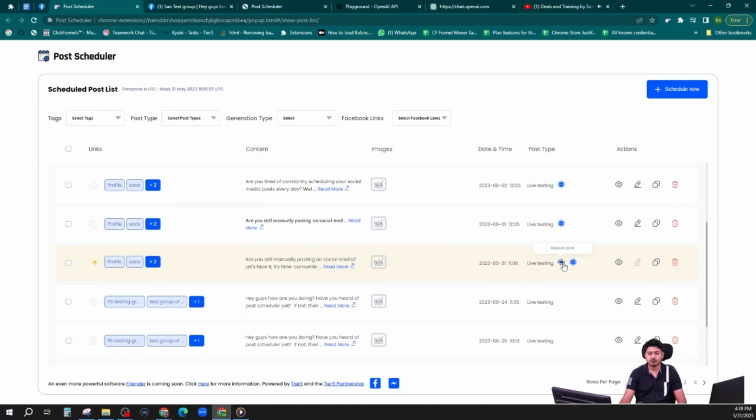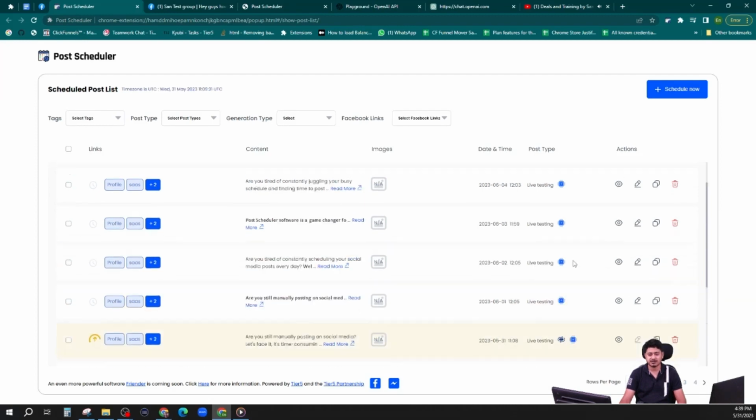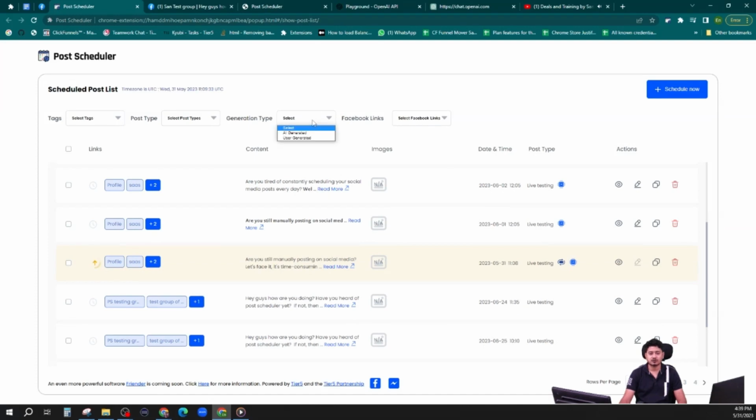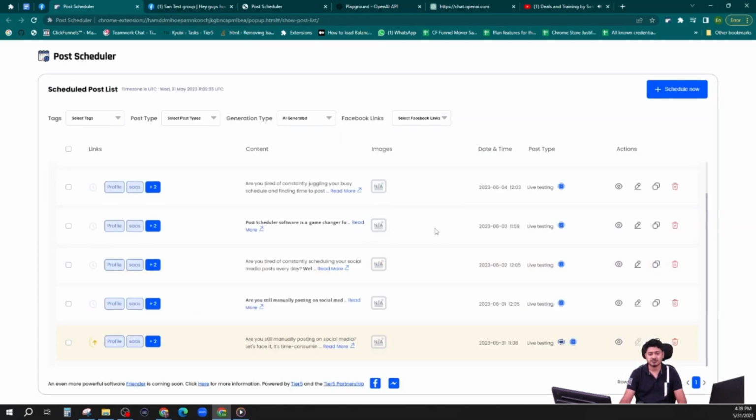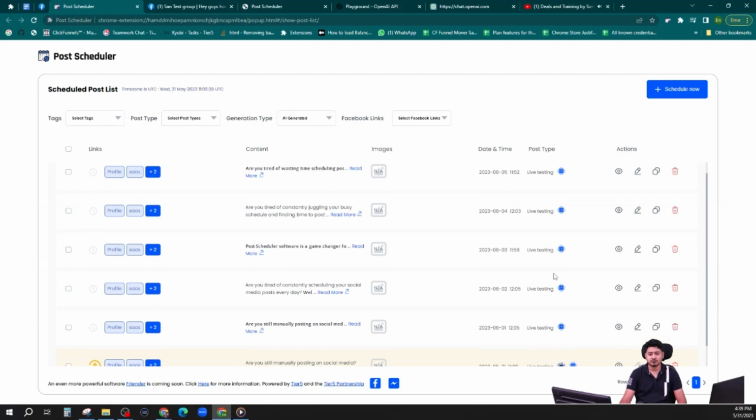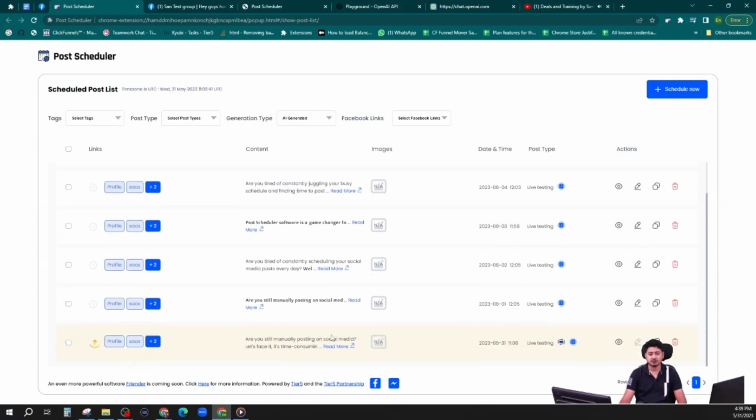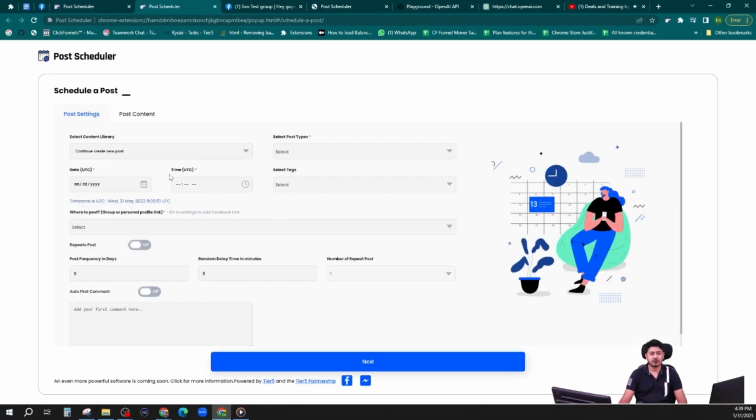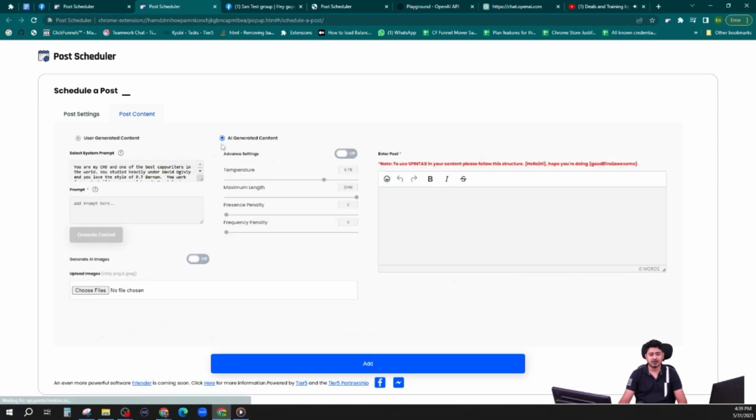You can see, so easily you can understand, okay, this is a repeat post content as well as this is the AI generated content, right? So now you can also filter the data, okay, AI generated content or user generated content. You can filter those data out, and you can also see the current progress, whether it is in the processing stage or not, right?